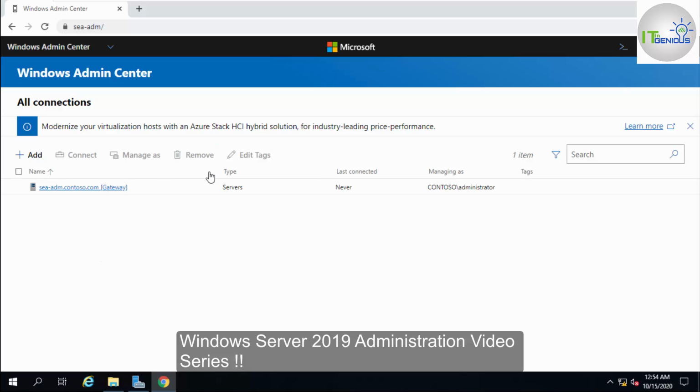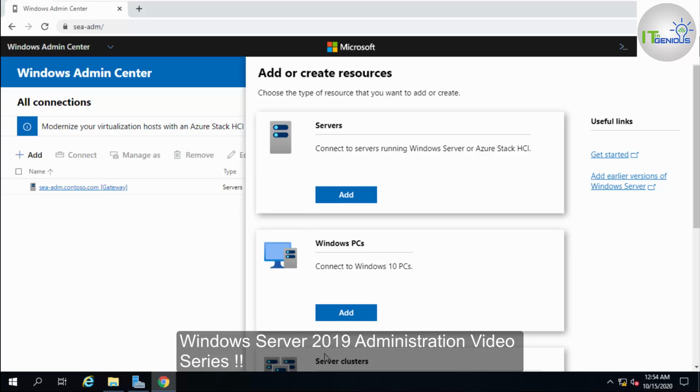That's why this Admin Center is important whenever you're going to manage your servers remotely and you have cloud resources as well for your infrastructure. So first of all, we need to add our servers which are in our network, like our domain controller and our core server, on Windows Admin Center. So let me click on add. From here you would be able to add your server clusters, your Windows PCs, that means client PCs, and your servers which you want to manage through this Windows Admin Center. So let me add my servers.